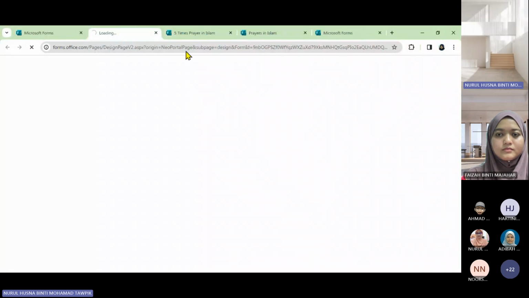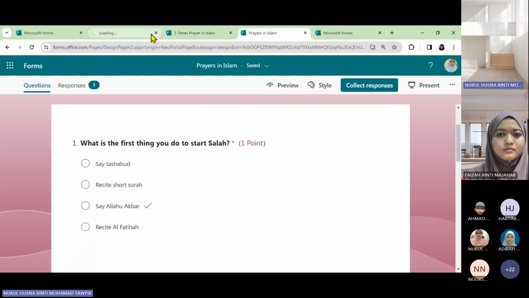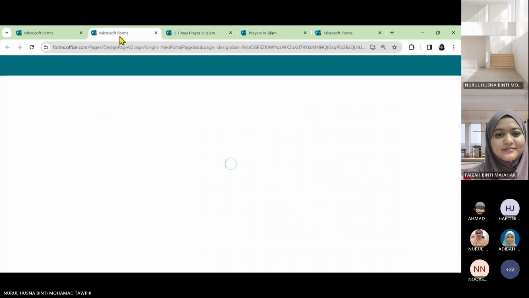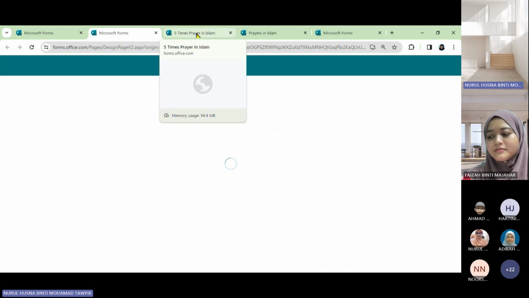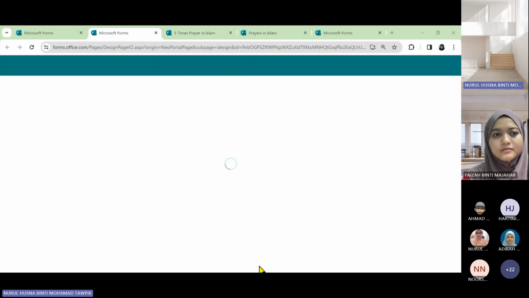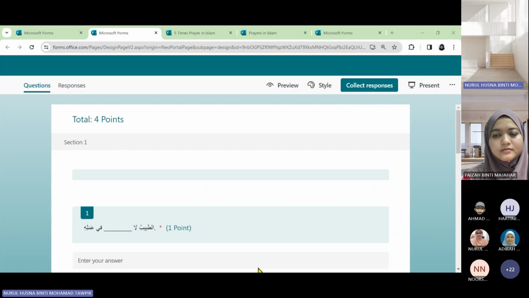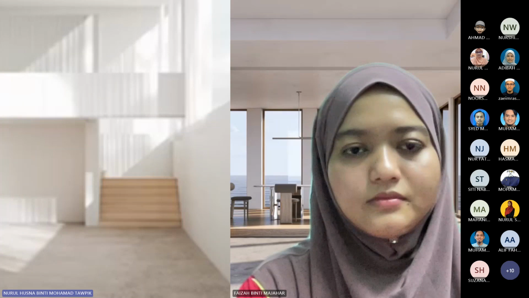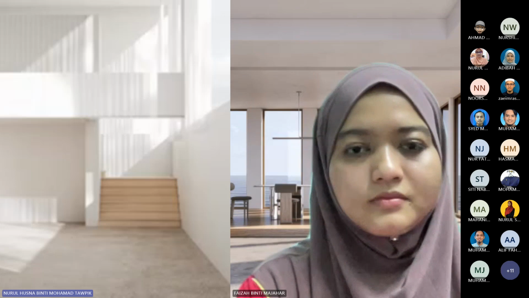Macam ni kita nak tambah gambar. Kita boleh tambah gambar dekat title, kita boleh tambah gambar dekat section dengan soalan dan juga jawapan. Okay, first thing first kita kena buat adalah bagi asatizah ataupun siapa-siapa lah, kita kena crop siap-siap soalan dan jawapan.